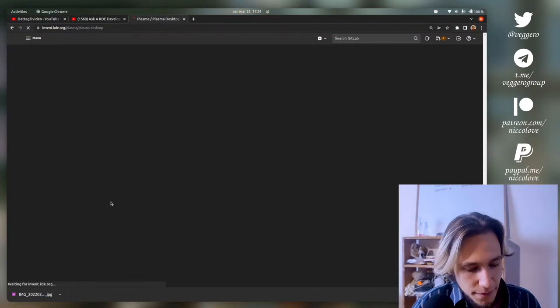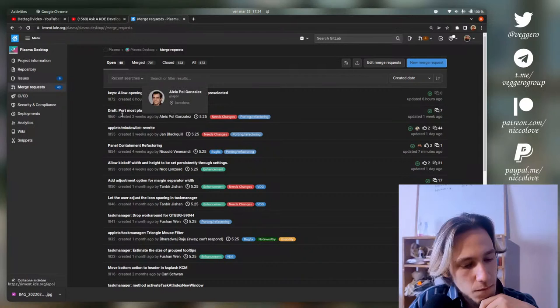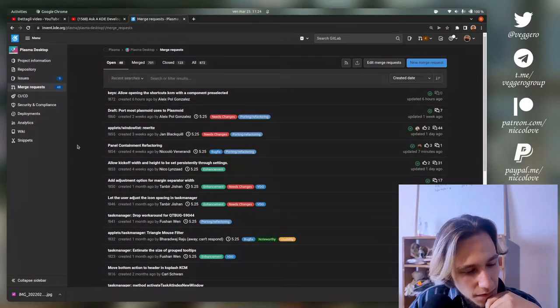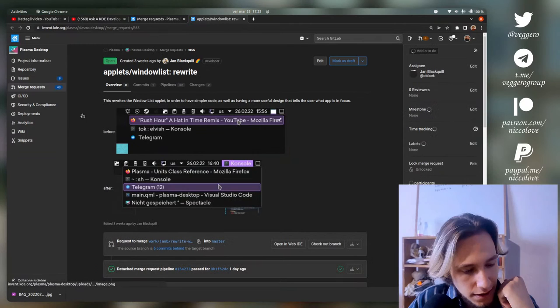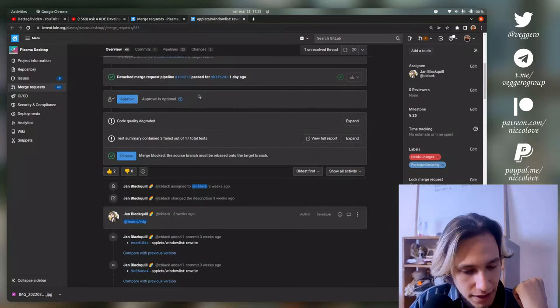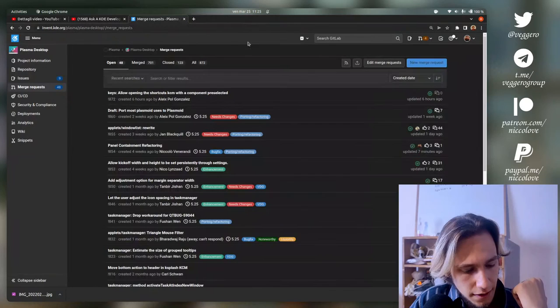So there is merge factor, obviously. There is a rewrite of the window list. Interesting. Okay, so this is the window list, and okay, it's rewritten. I had seen this patch, yes. What else do we have going on?